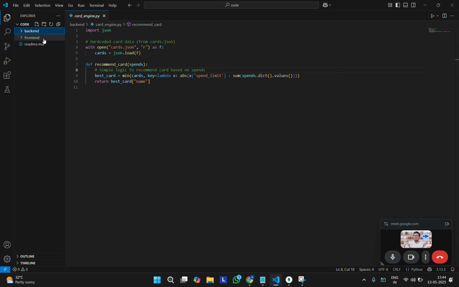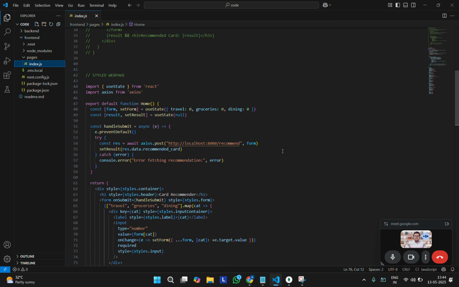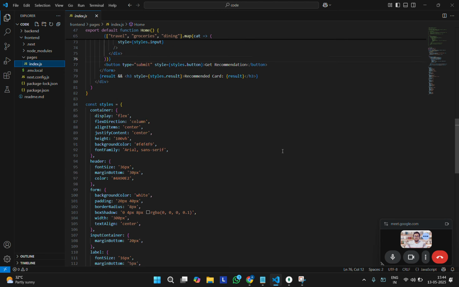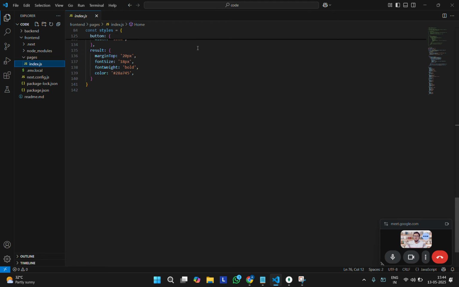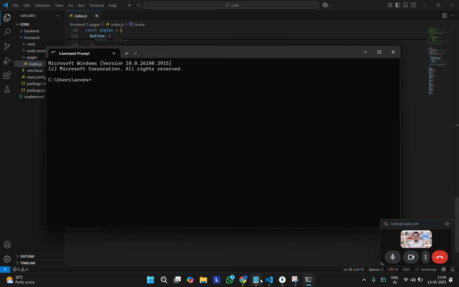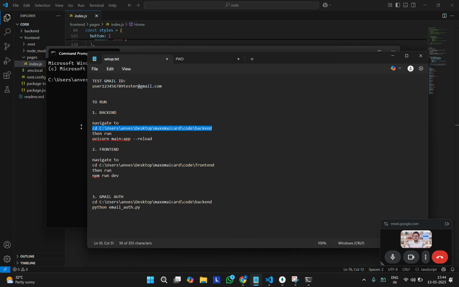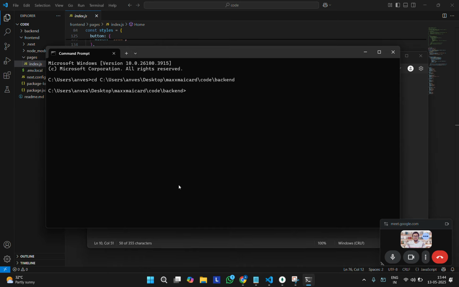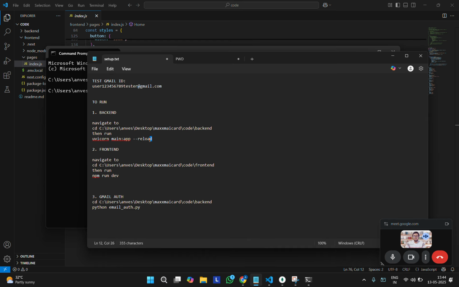So now I'll show you the front end of the code. The front end is made using Node.js and I've added little styling so that the user can enter his spends. Now I'll run the front end along with the backend. First we have to run the backend of the code.